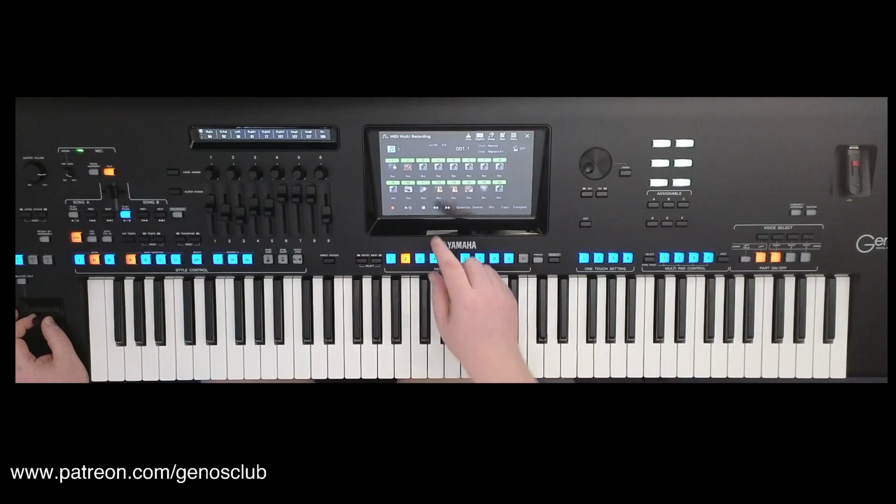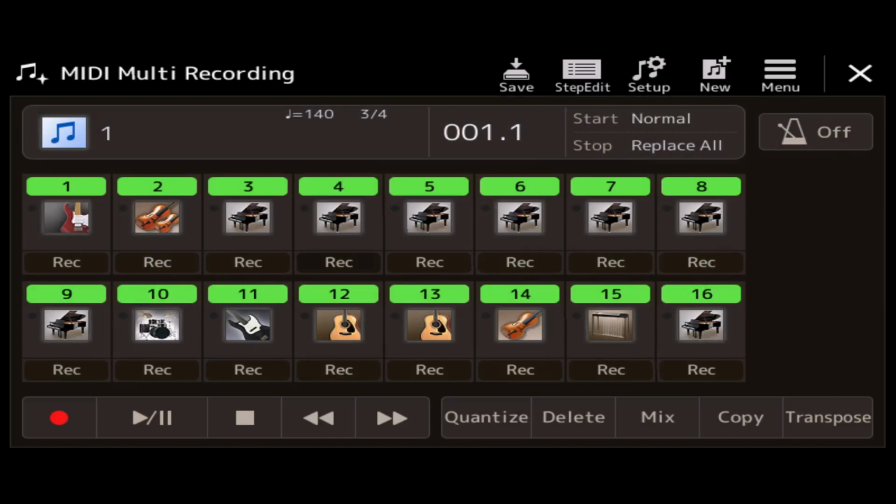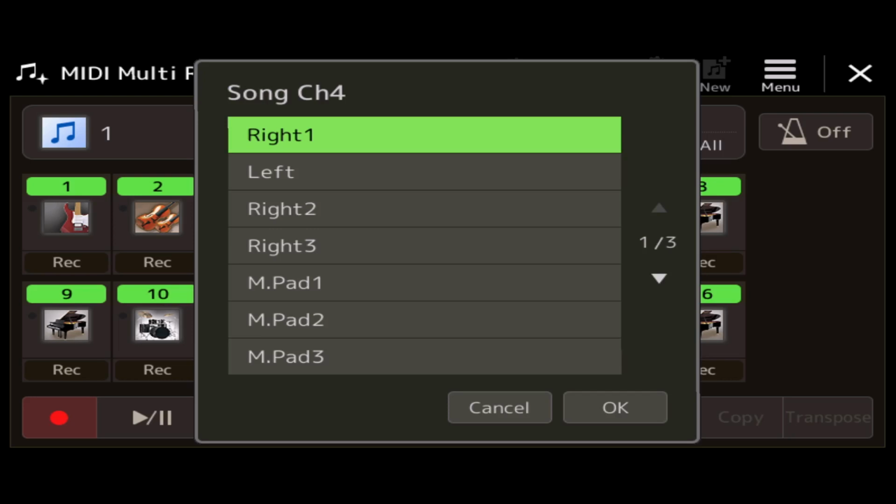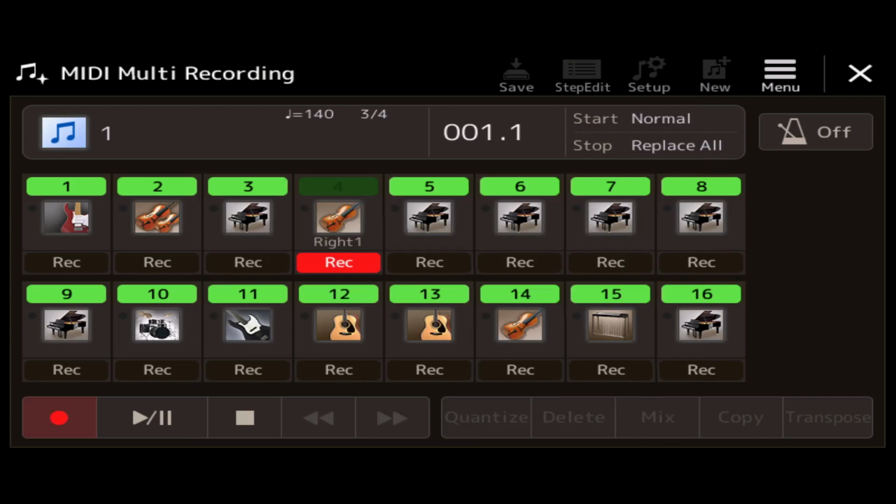So if I go back on here now and press record on number four, which I'm going to do, I can then highlight right one, which is what I'm going to record onto number four. And now if I press start, it will let me overdub my fiddle over the top, minus the vocal.